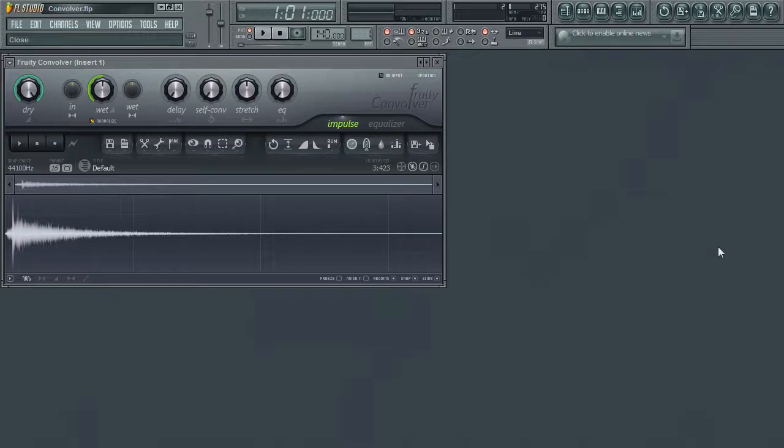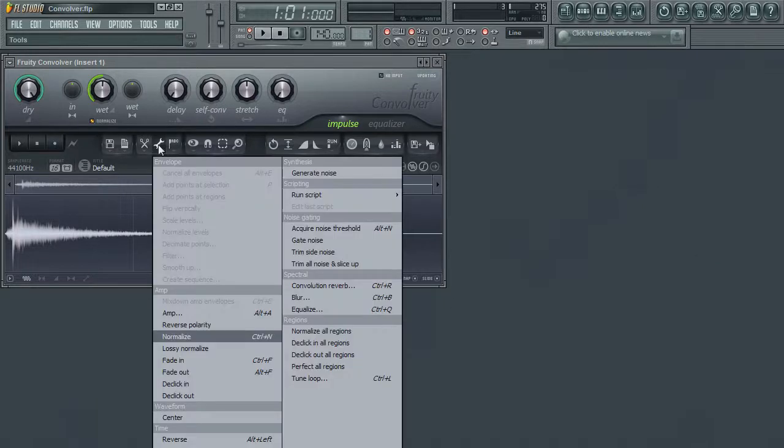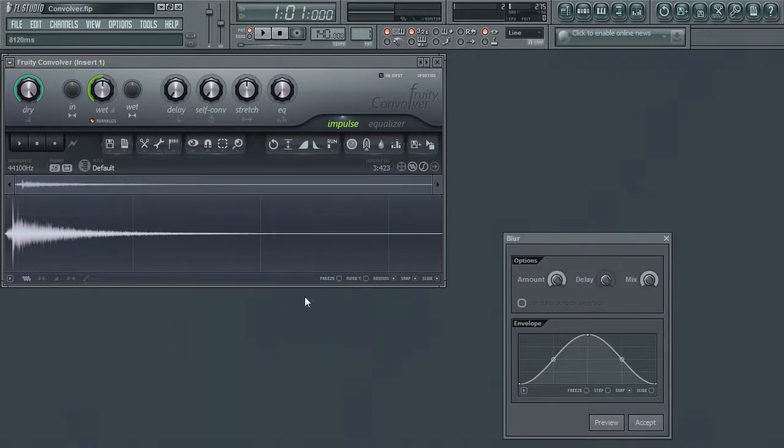The next tool is the Blur tool. This is another common tool found throughout FL Studio. Here, we can use it to blur the sound of our impulse response if we wish to soften it up a bit. After selecting the tool from the Spectrum section of the Tools menu, the Blur tool dialog will appear. You can adjust the amount of blur that is applied to the impulse response.